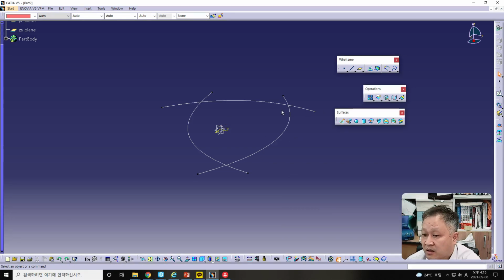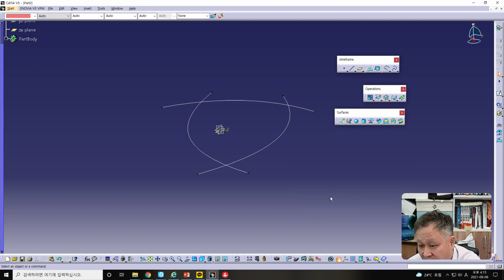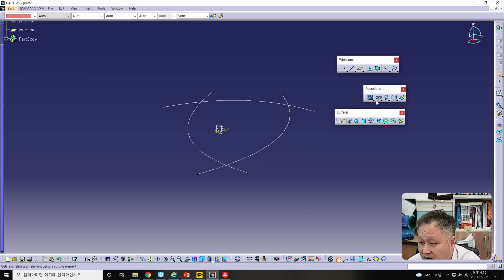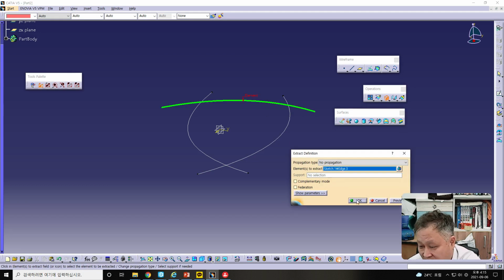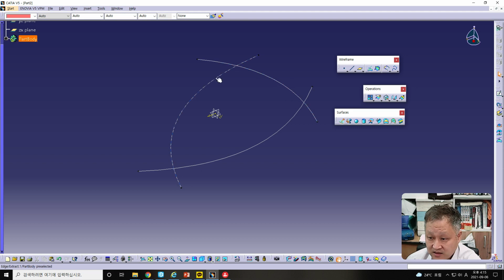I'll extract these 3 lines first. I select extract icon like this, and extract definition is found in this value, and in the toolbar selection trap above geometry can be selected first, and element to extract is selected this line first, and OK, then extract again, and this button, OK, and select extract again, and this line should be extracted like this. All 3 lines are extracted like this.